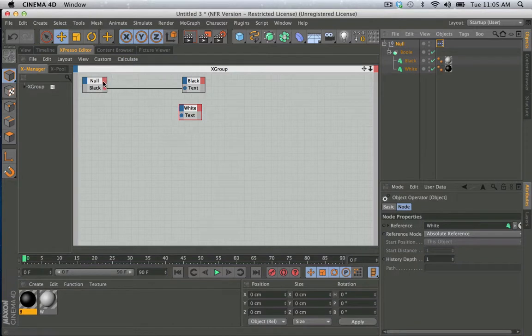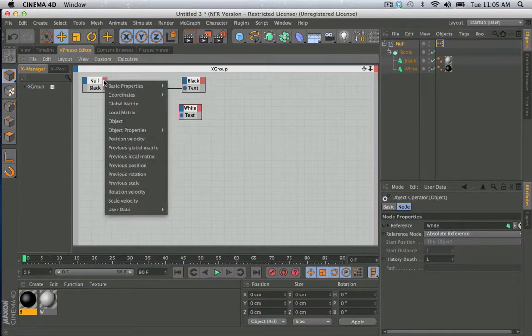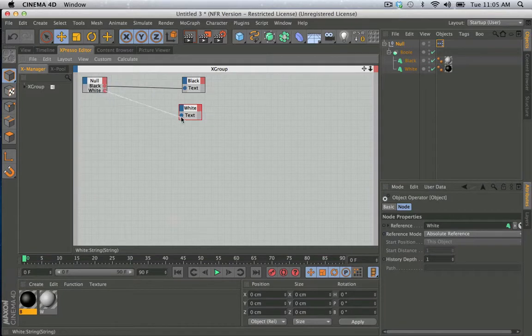So I have to click on this out port. I click and hold on this little red kind of orangey box, go to user data and grab white. You see black's already grayed out because we already used it. So now we've got black and white. There we go. Now black is driving black, white is driving white.